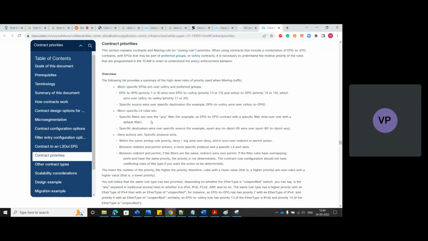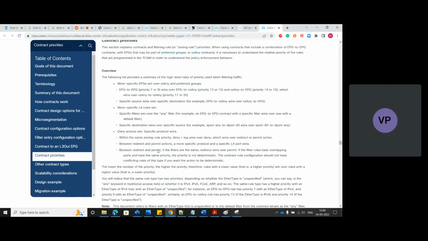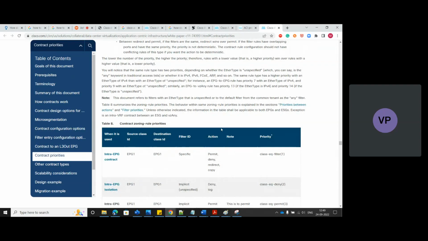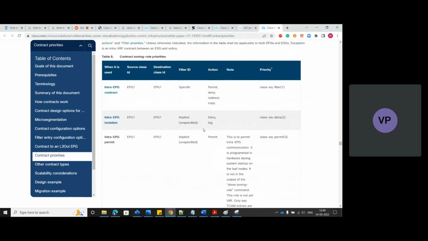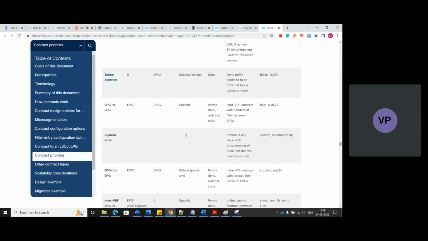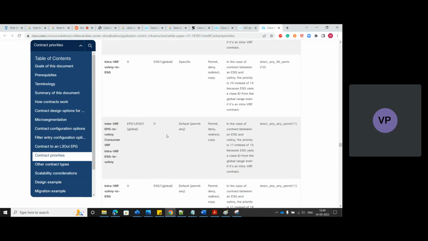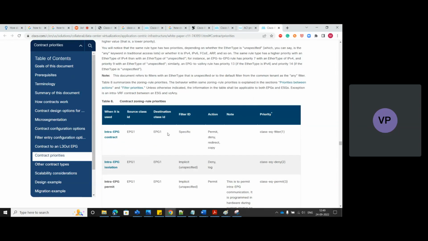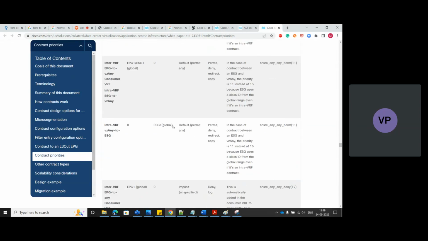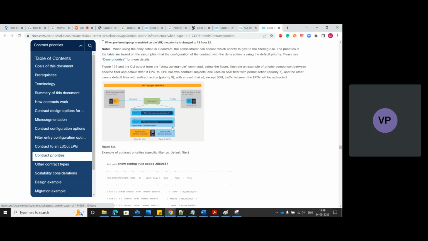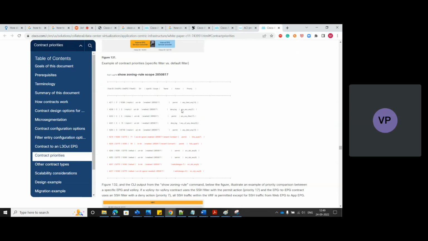Okay, this is a very good document which you can refer to for contract preference and contract priority, because while designing the network you must understand what exactly is happening and how the contract is working. If you do not understand how contracts work in ACI, then you will suffer a lot, to be honest.